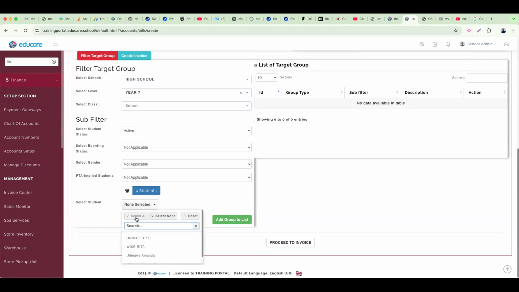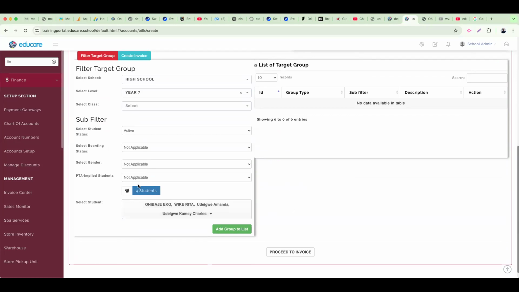I want to select everybody in this class. You'll see some people have discount, like Wiki Rita has discount, Onibaje Eko has discount, and the other two, Digo and Amanda, don't. So if I click on select all, I have 4 people. Notice what I did. Once I clicked on select all, I went to click on this empty space, and it went off.